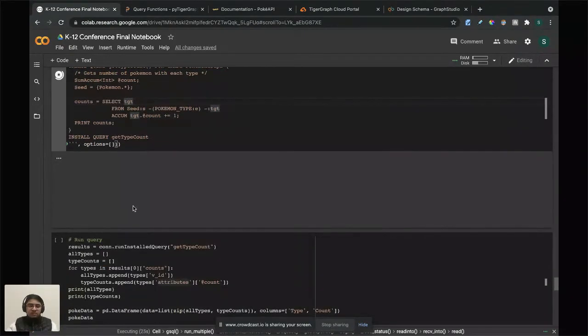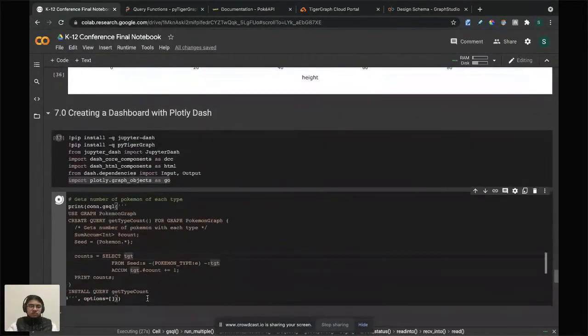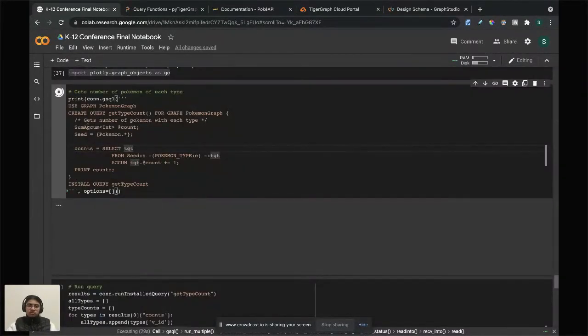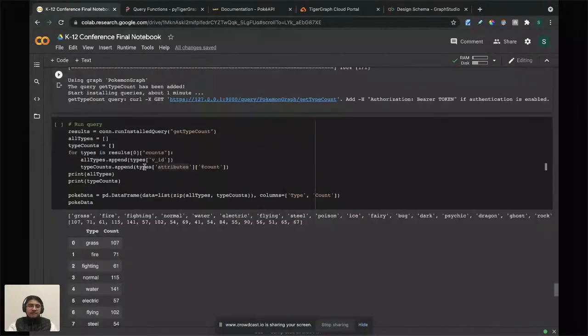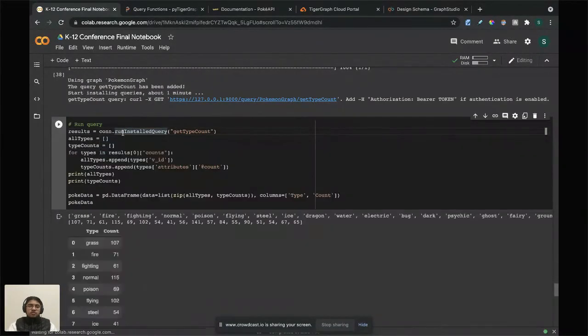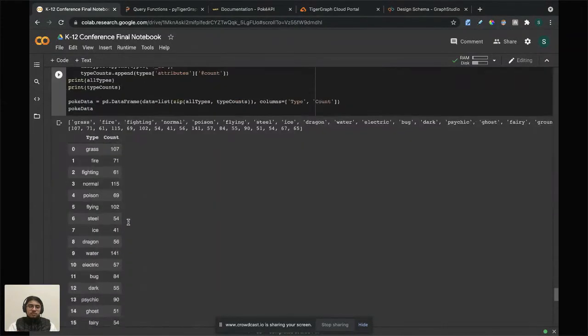So we're going to wait for that to install. What it does here, we have an accumulator, which we mentioned before. An accumulator is a sum-accum. It's going to be able to count up how many of each Pokemon we have. So now we're going to run it, and we're going to put it into lists.